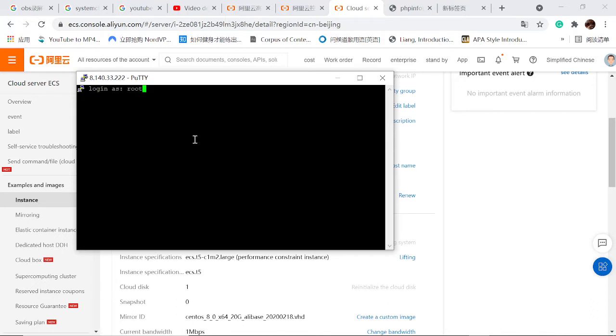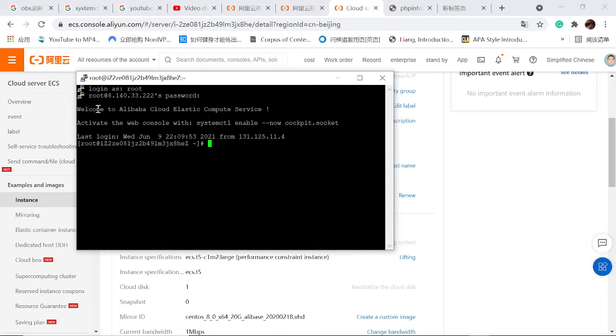So we log in as root, and then we type in the password to log in, and you can see here I have done this already. Please wait a few seconds. Yes, and you can see: welcome to Alibaba Cloud Elastic Compute Service.